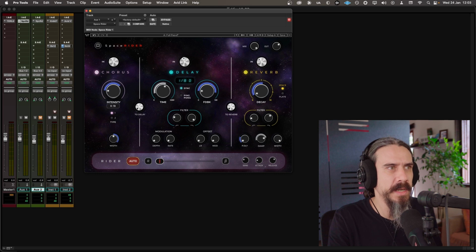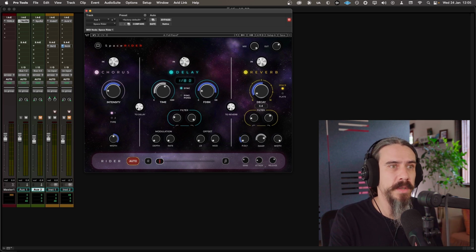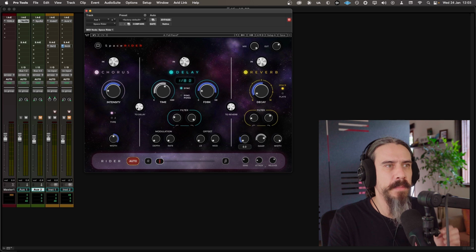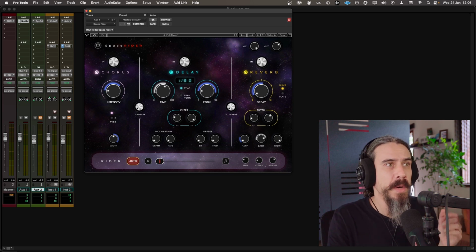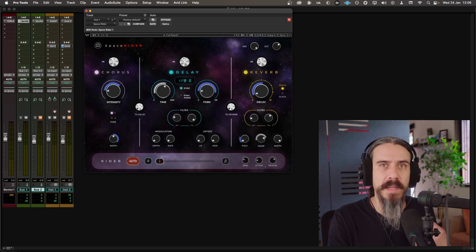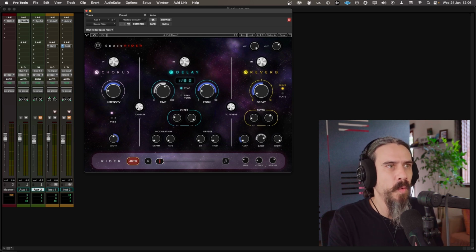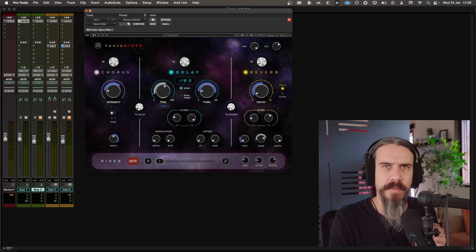I'm increasing the intensity, increasing the feedback, increasing the decay on the reverb, and also adding a bit of pre-delay so I can detach the delay from everything else. But I'm also decreasing the delay time. I'm going from 1/8 dotted all the way down to 1/64, I think.